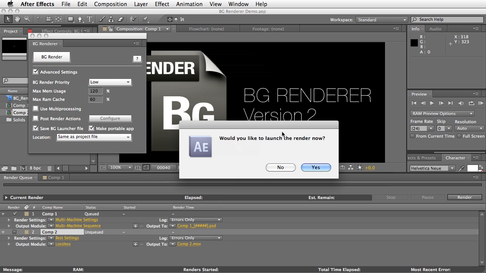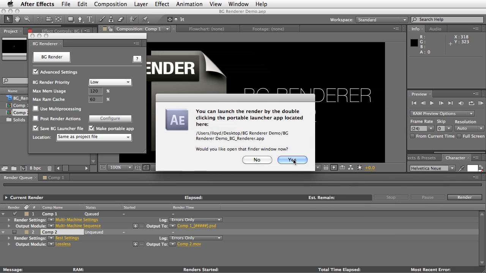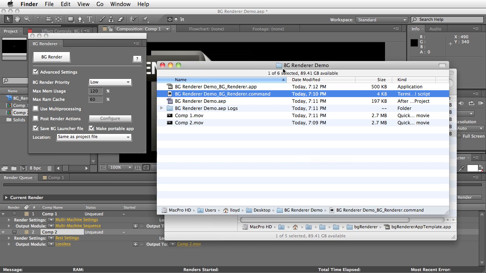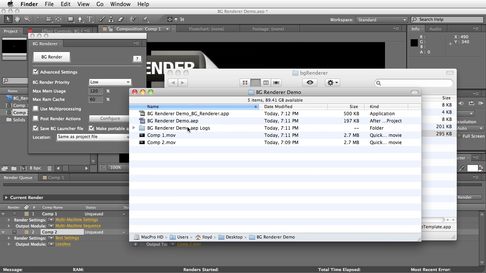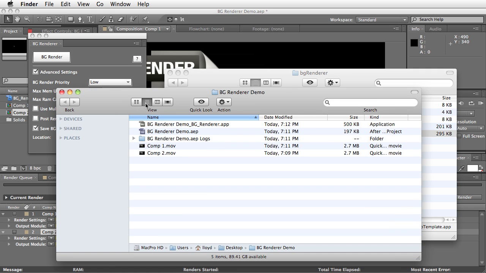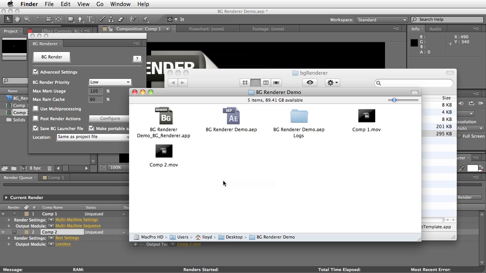So do I want to launch the render now? I'm going to say no, but I'm going to say yes, open this Finder window for me. So now you can see I have two different items. One is this command file, which we got when we did the save background render file. So I'm going to go ahead and throw that away. Let's look at these as icons. So you can see now this is the background render app.